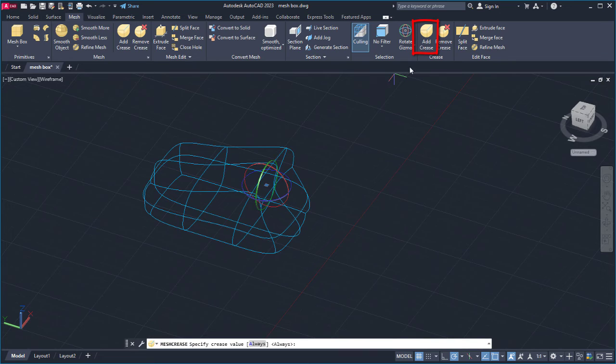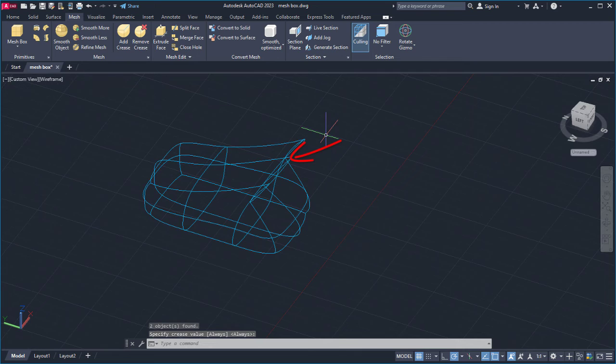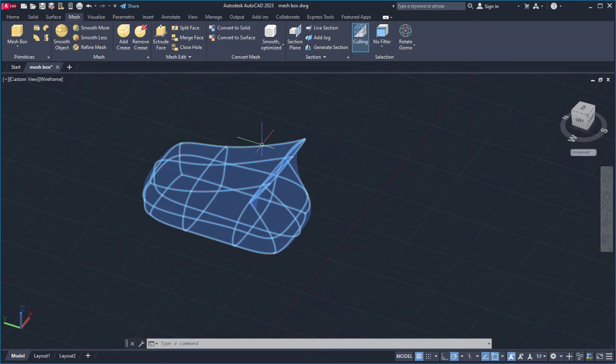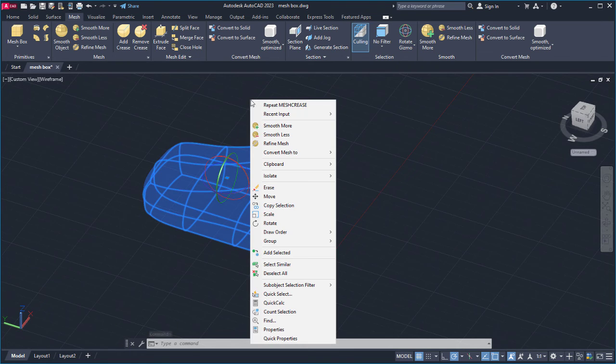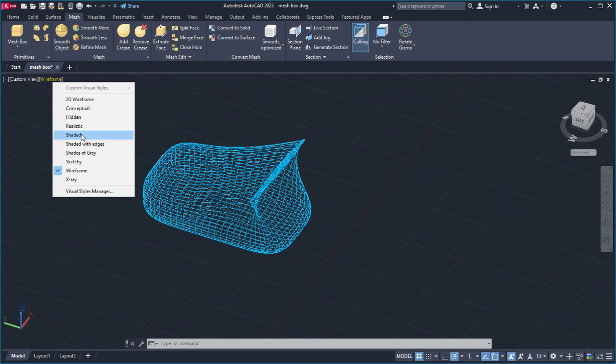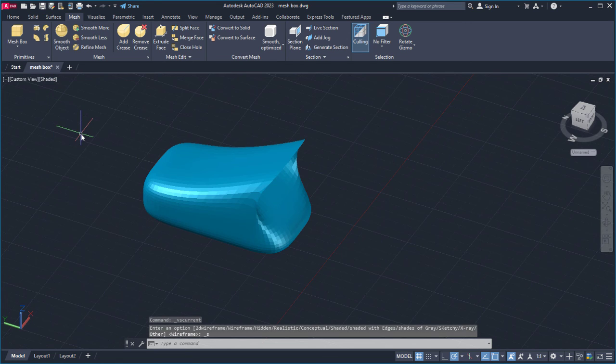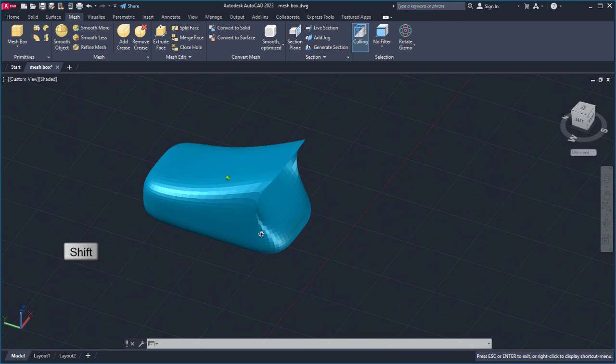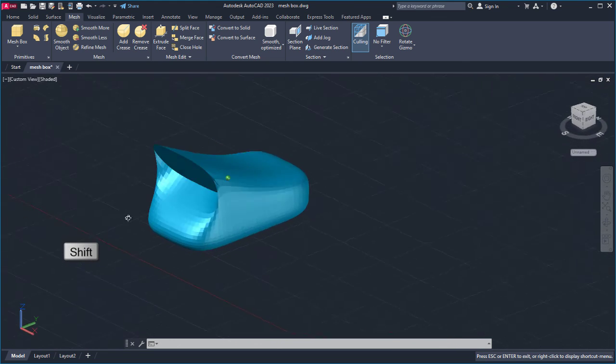I'll use Add Crease to remove the smoothness from the selected faces and create sharp edges. Next, I'll select the mesh object, right-click, and select Refine Mesh to increase the level of smoothness. To get a better idea of how my mesh will look, I'll select the Shaded Visual style from the viewport controls. And finally, I'll orbit around the mesh by holding down the Shift key and mouse wheel button.